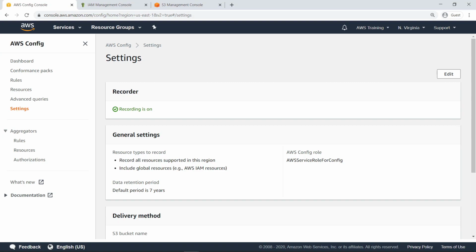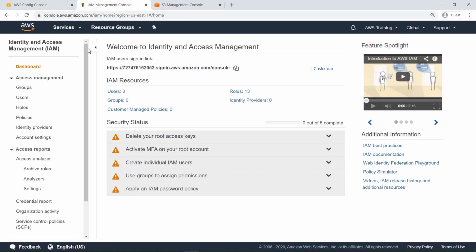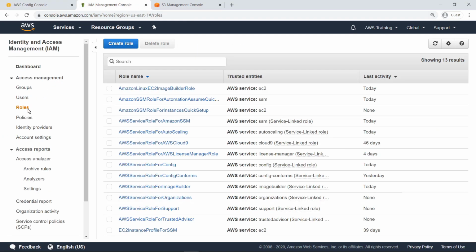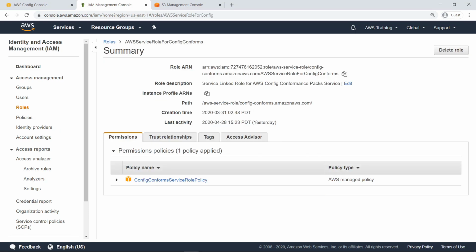Conformance Packs also require an AWS Identity and Access Management, or IAM, role to allow them to work in your account. Let's navigate to the IAM Management Console and take a look at the necessary role. In this case, the service-linked role that was created is called AWS Service Role for Config Conforms. Let's drill down. Here you can see the policy applied to the role to give it the needed resource-level permissions.